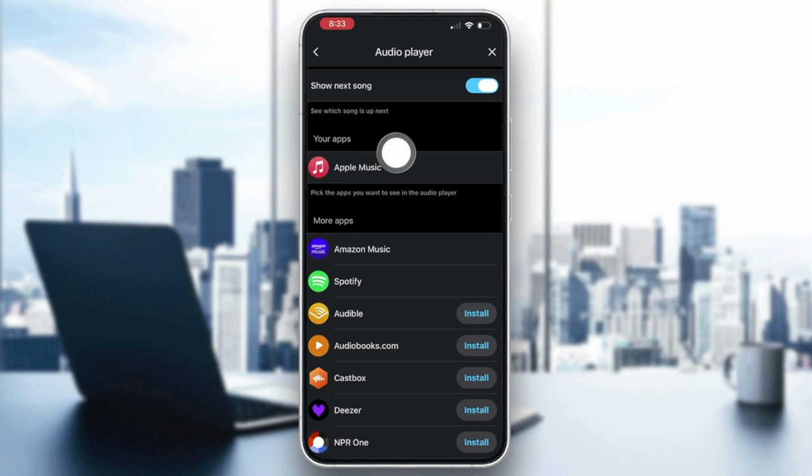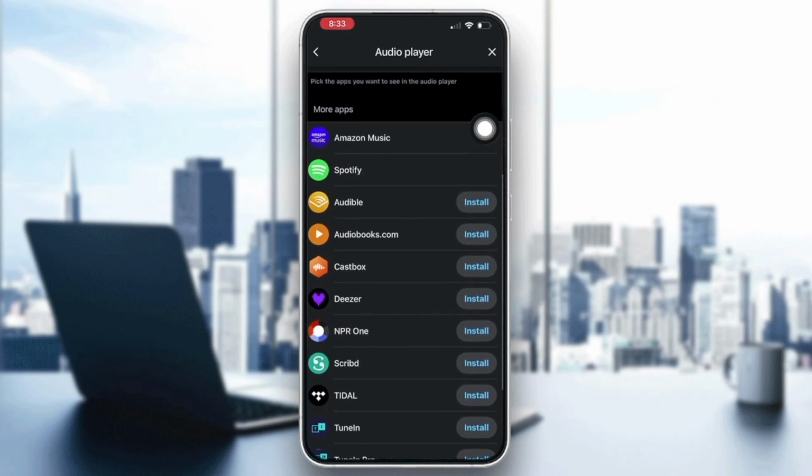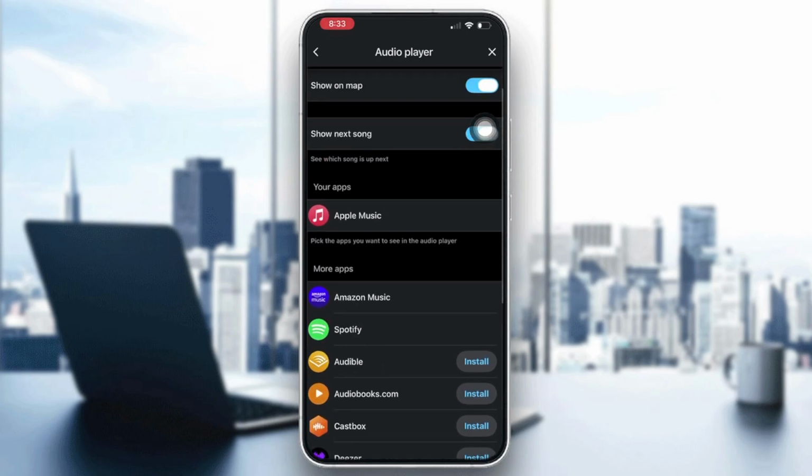So Waze, as you can see, will show compatible audio and music apps installed on your device. So just go ahead and select Apple Music if it appears, and if prompted, follow the on-screen instructions to give Waze permission to interact with Apple Music. And after connecting the apps, return to the Waze navigation screen and tap the music icon again and select the Apple Music to open its available controls.